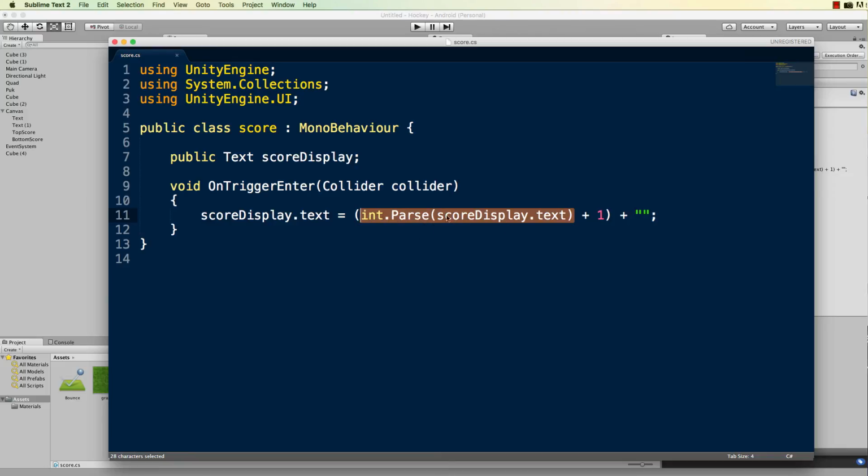Okay, so now it's an integer. We're then going to add 1 to it. So if it was 0, it will now be equal to 1. If it was 1, it would now be equal to 2. Now you can't put an int straight into a text field, which is a string. So you then need to convert this int back into a string. And the really simple way of doing that is to put a plus and an empty string on the end, which will make the whole thing a string. So it grabs the text, turns it to an int, adds 1 to it, then turns it back into a string and sticks it in the score that's on the screen.